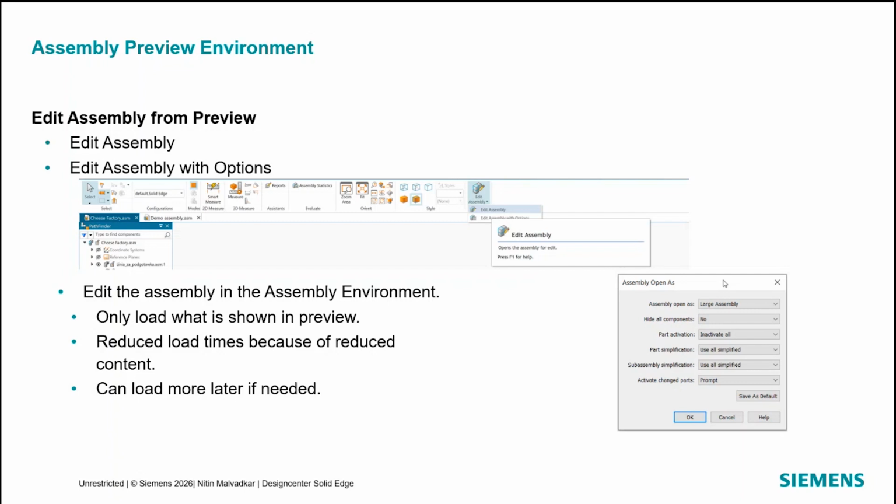Now, once you have selected the right configuration or the right subassembly, we can enter the full assembly environment. In order to do that, we get the option of edit assembly. You see the option of edit assembly over here. If you click on that, then all the components which are currently shown in the preview are loaded. Again, you'll see that this results in much faster loading times. And just know that additional components can always be loaded later whenever they are required.